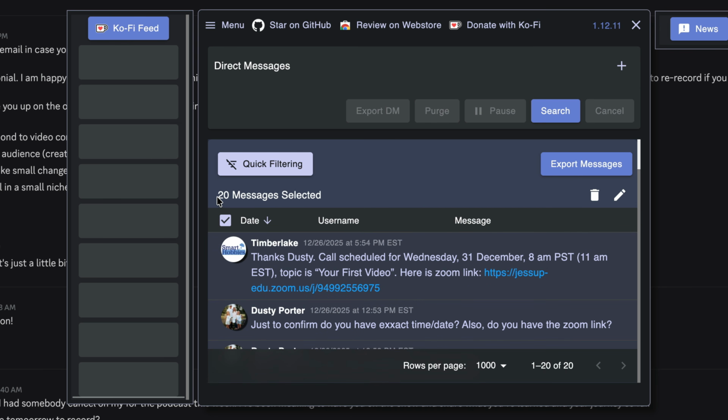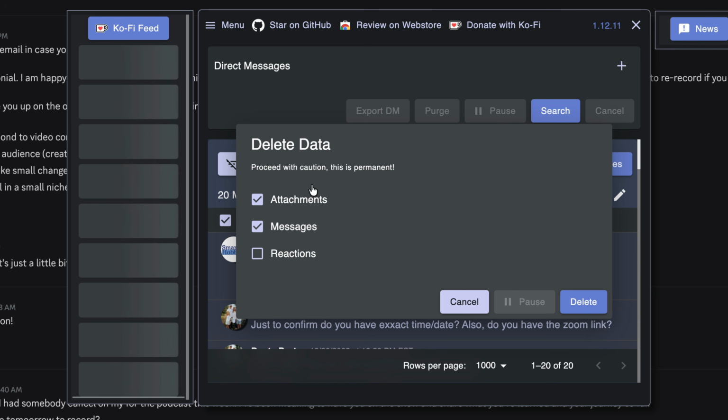and then click this box here that says select all. It'll tell you how many messages are selected here, and then you'll see a trash can icon here that says delete. This will delete data from every selected message. Not only will it delete the message, but it will delete attachments, the text, the reactions, everything will be done here. When you do that, click on that icon there, leave attachments and messages selected, and then go to delete. It will then delete every DM that you have selected from that individual person.